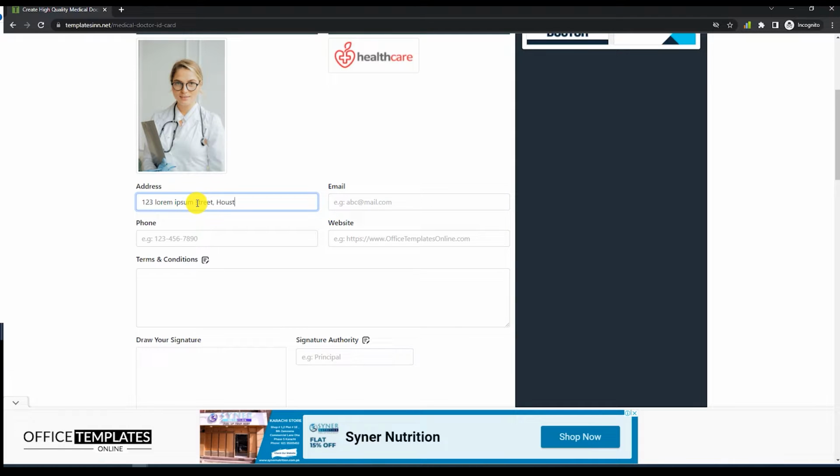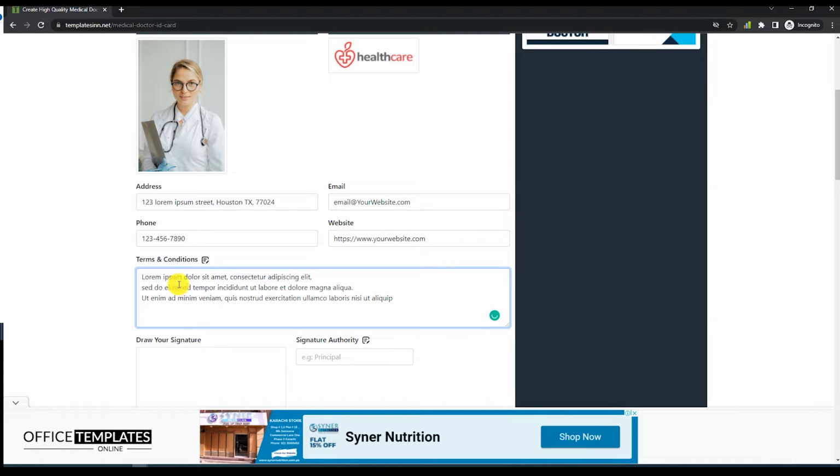Fill in the hospital address, email, phone number, and website. All of this information will be used to show on the back side of the card, as well as to create a scannable vCard QR code. Also, type in the terms that apply to the cardholder.